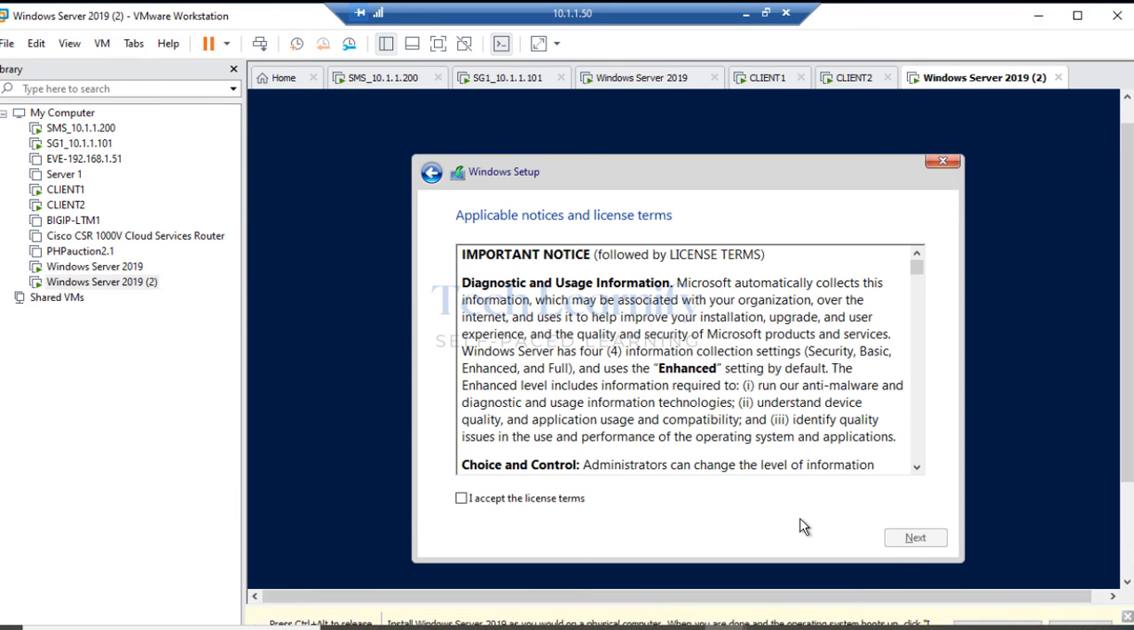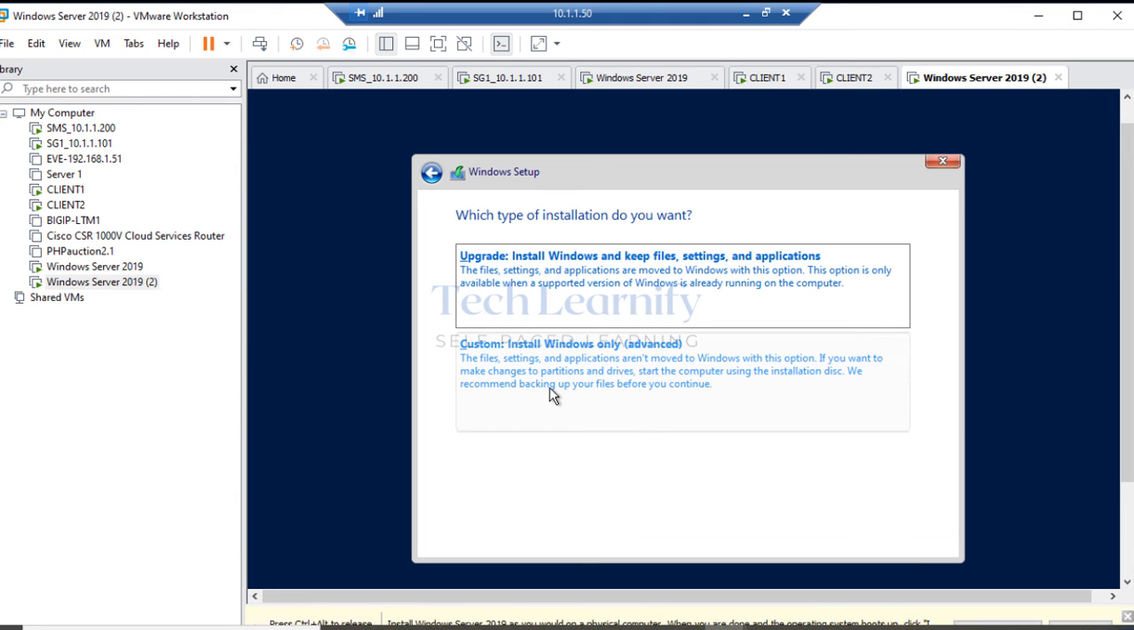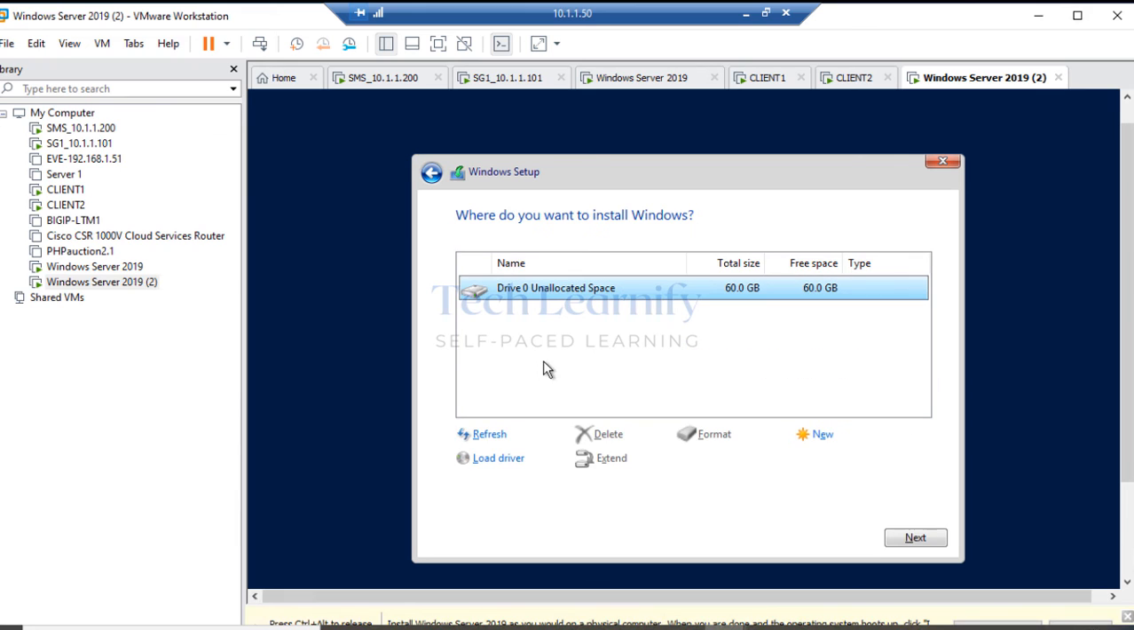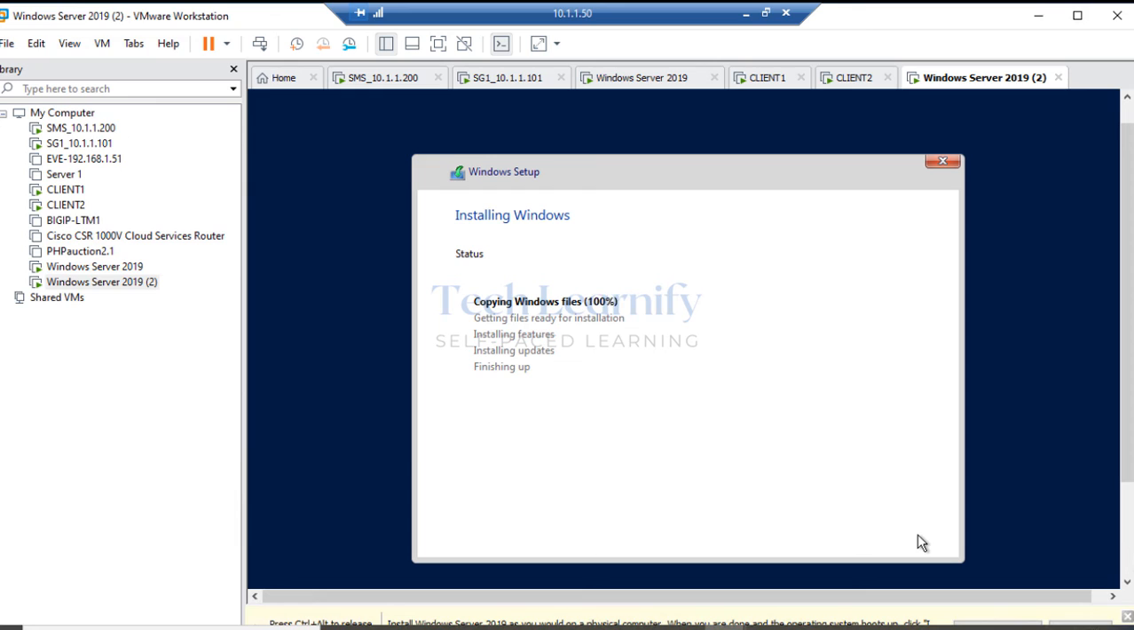So you will have a lot of GUI, all the features, and then custom install Windows only advanced, no upgrade, and then hit down next. Done, right? It will take 10 to 15 minutes and your server will be ready. And then you know what to do next. After installation, installing Active Directory, now you understand. First installing the role, and then promoting the server as a domain controller.